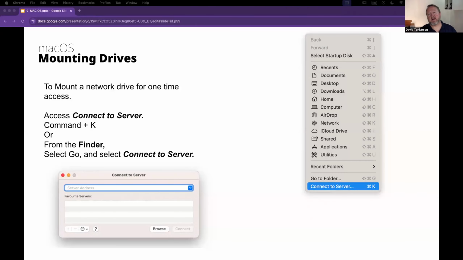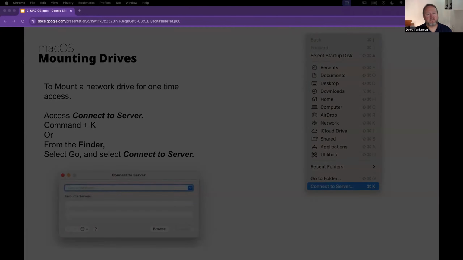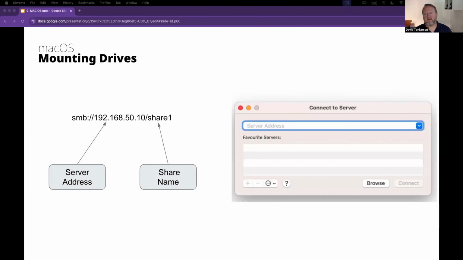Now, when we want to connect to network servers, we can basically do it through this. So we can connect to a network server. We can access Connect to Server with Command K, or we can do it from the Finder and select Connect to Server. We need to give it an address. Apple will normally prefer you to use a server IP address, but you can use real names.